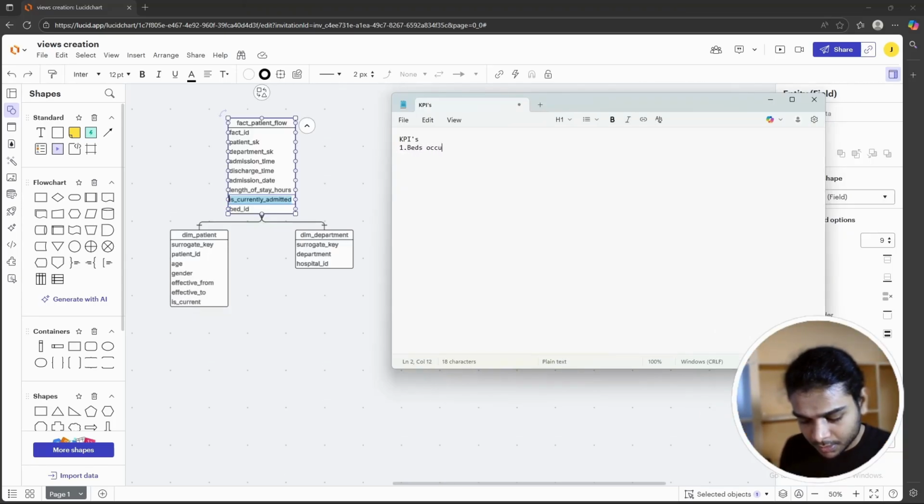Beds occupied, total, and I've chosen total bed turnover, and total patients, to monitor how many patients are actually in the hospital. And then we have average treatment duration.